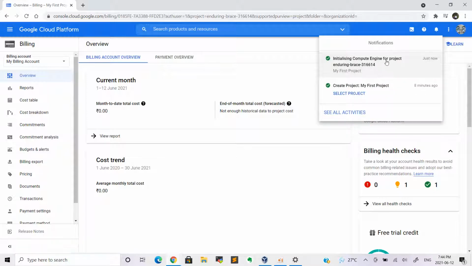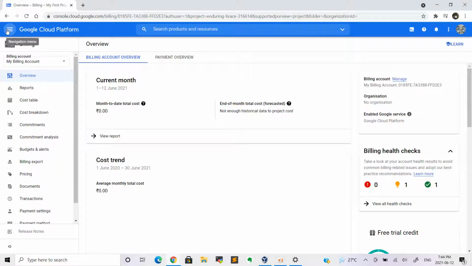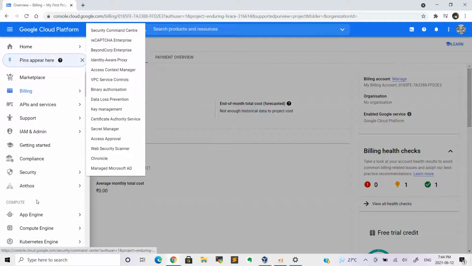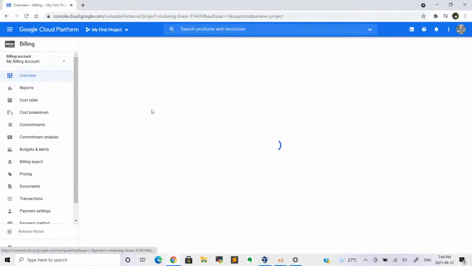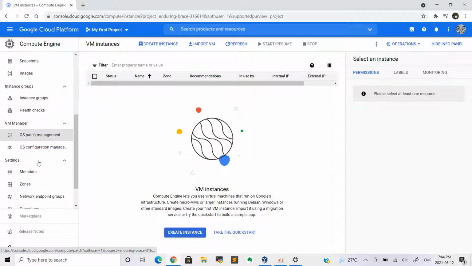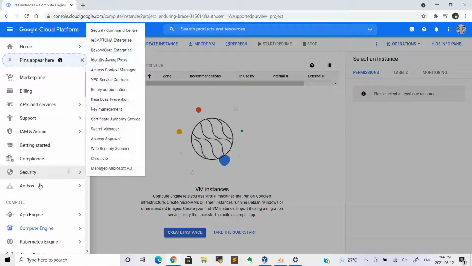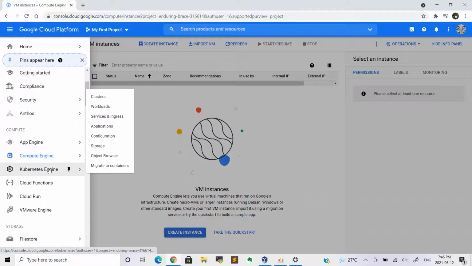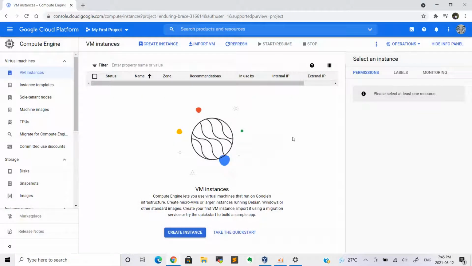Okay, initialization is successful. So let's go back to compute, which is called the compute engine. If you want to use GKE, you can see there is an option under compute engine. You can see Kubernetes engine. We are not going to see that. You can see this page was loaded successfully.